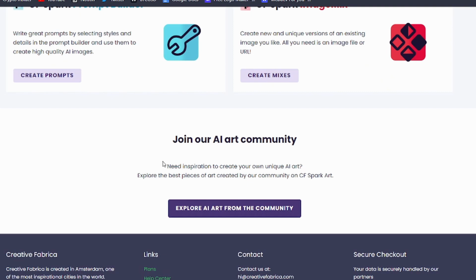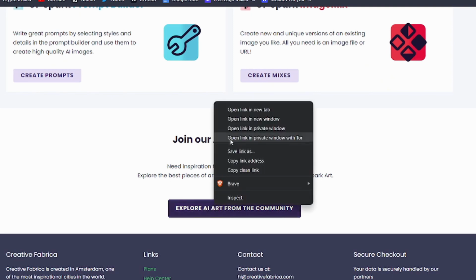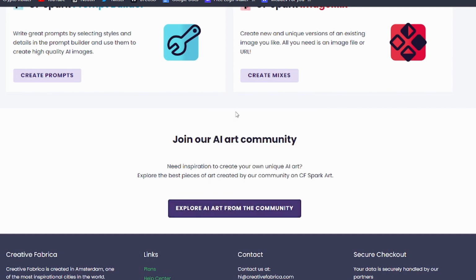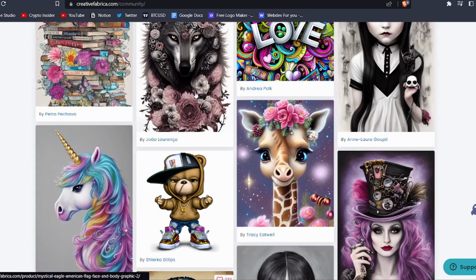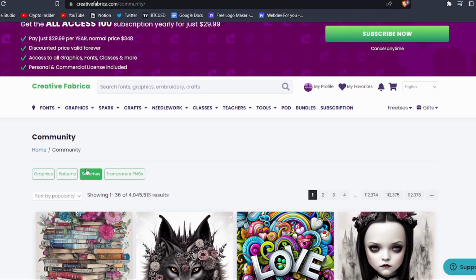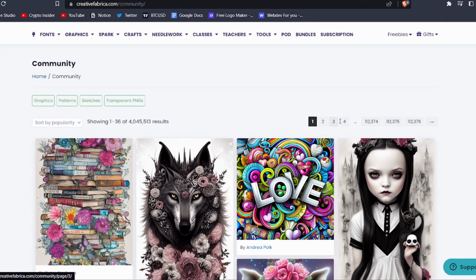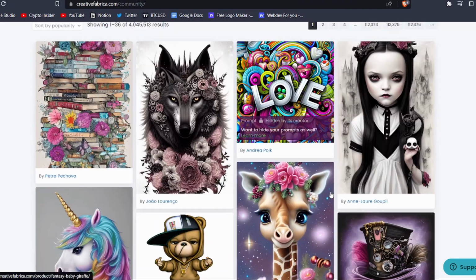To access the community feed, simply go to the CF Spark dashboard and select the Explore option at the bottom of the page. From here, you can browse through a selection of works created by other users, or search for specific works based on keywords or themes. You can go through the works of others and get inspired for your next creative work.